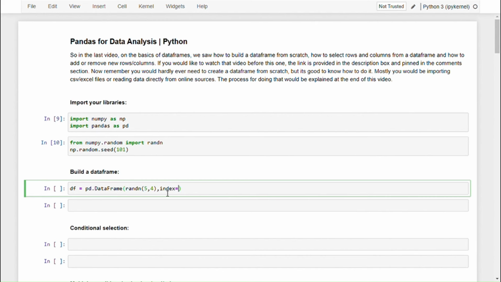So for index, I'm going to use a list. I need 5 labels here. I will use characters A, B, C, D and E. And for columns, I will use W, X, Y, Z.